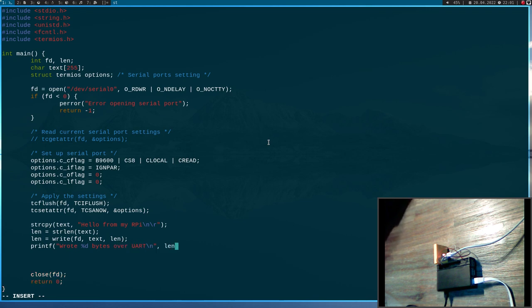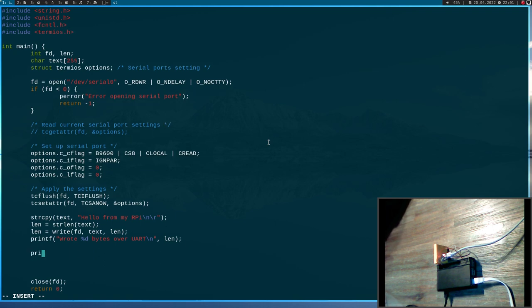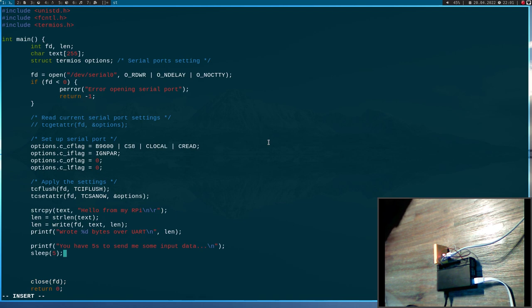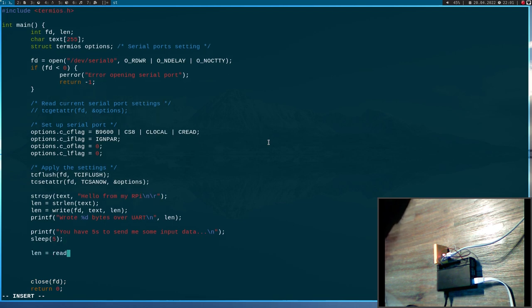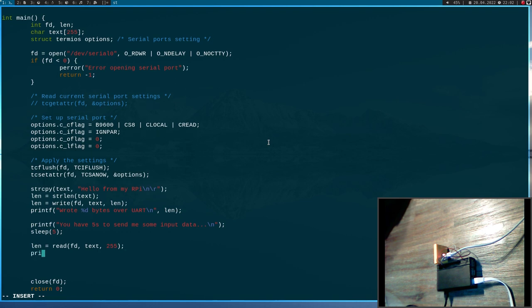Okay, and now I will pause my program for 5 seconds to wait for input. "You have 5 seconds to send me some input data." And I will use sleep(5) to sleep for 5 seconds, and then I will do a read from my file descriptor. I want to read into text, and the maximum amount of bytes we can read is 255. "Received %d bytes."